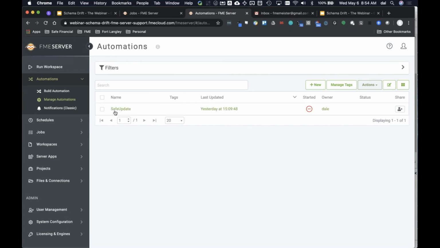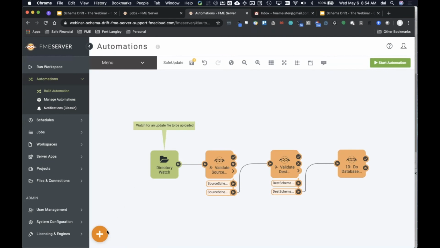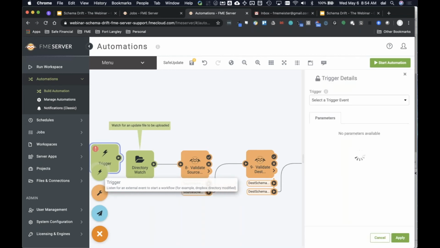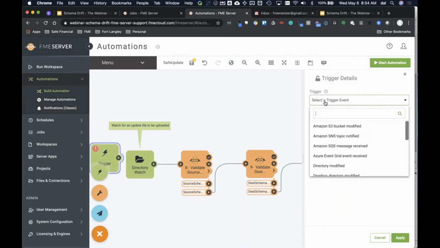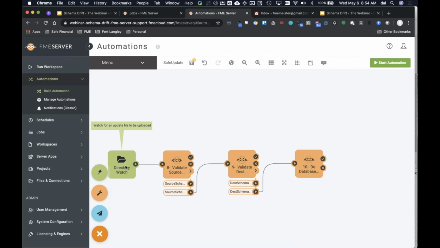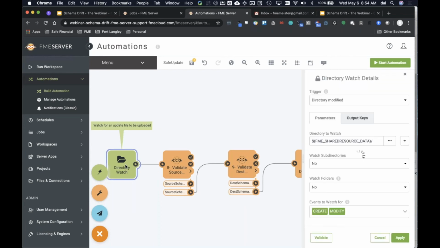And I will not make this automation from scratch. I'll just show you what it is. So basically, I had dragged out a trigger, and in here I double click it and say, whenever a file arrives. So when a directory was modified, when a file arrives, then I will do something. I'll just delete this guy off of here. So this directory watch is going to watch for a file to arrive.